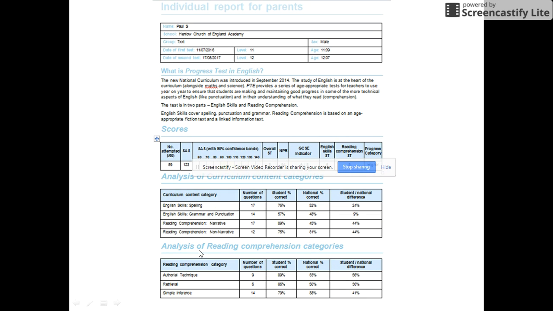Here we also have analysis of reading comprehension. In the same way, the number of questions, what percentage the child got correct against the national percentage correct.